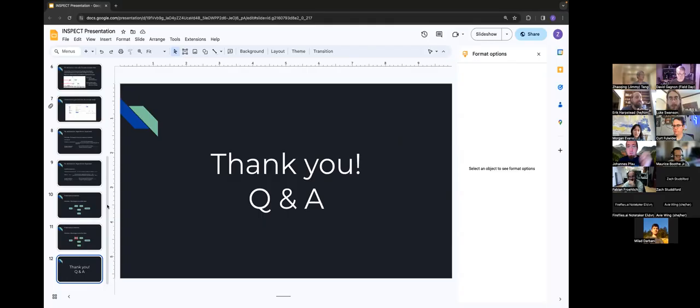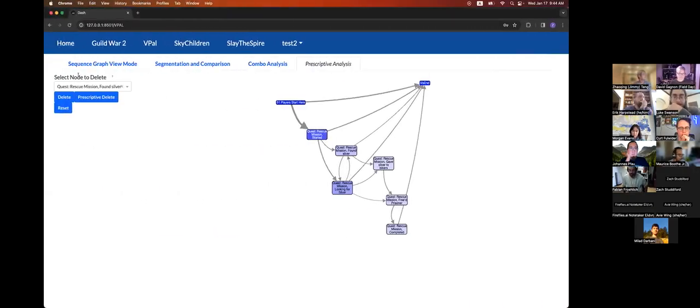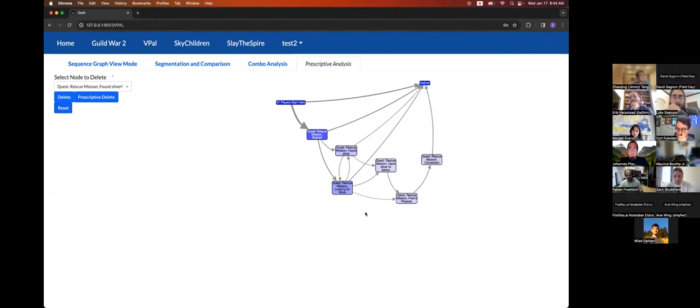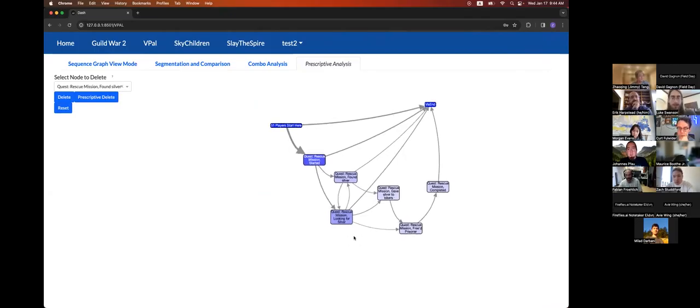Go ahead. Maybe just a quick one. If you can go back to the browser, you just said that it's a good idea now with the prescriptive delete, which is new. It looks very helpful that people can delete single actions and see in the end if something is still completable or not. Isn't that a little bit the other way around?